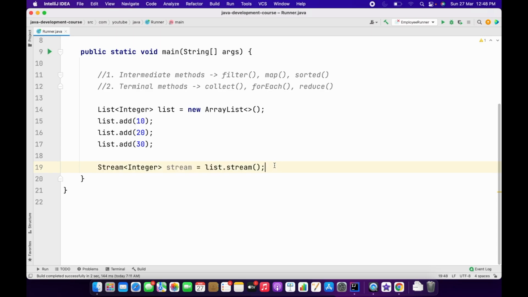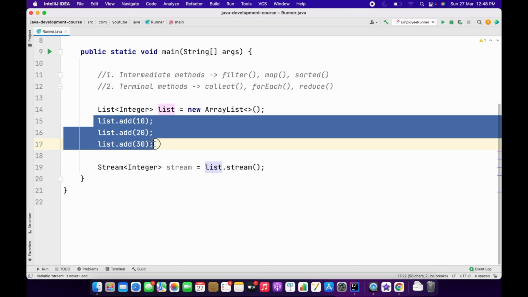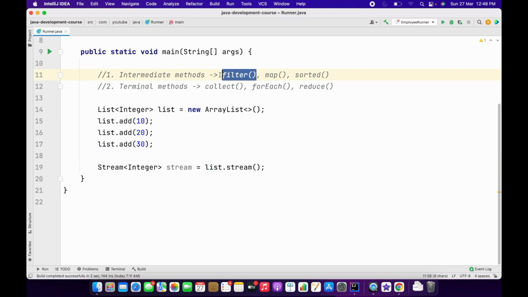Now let's say we want to filter out some of the values from the list. In such cases we will use the filter method. So let's see how we can use the filter method first. On this stream we have to call the filter method. Let's say I just want to filter out the values which are greater than 15. As of now I'm just taking one example. We have values 10, 20 and 30, but among these we have to filter out whichever value is greater than 15. So how will we do this with the help of filter?